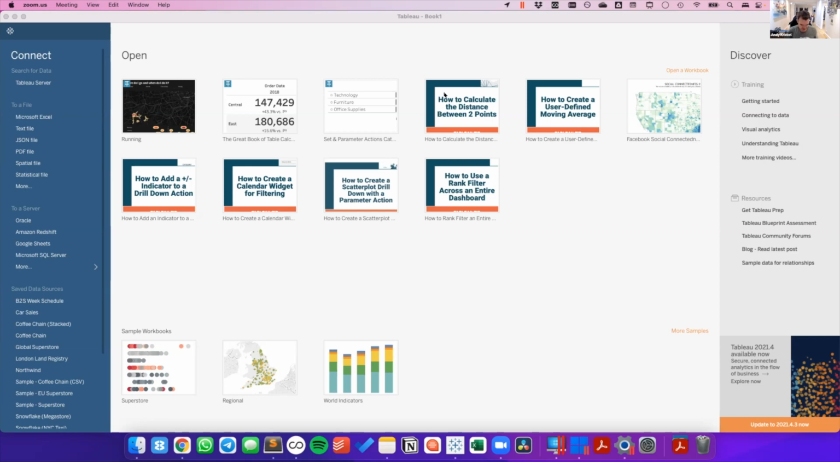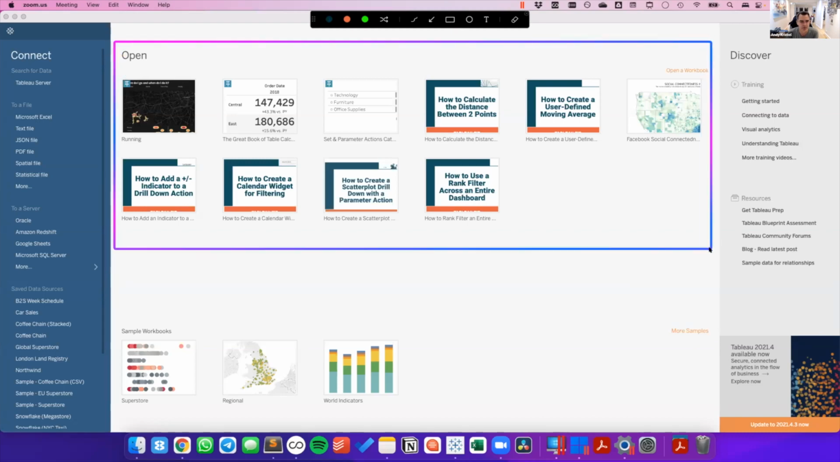The middle section here, you can think of as your favorites or your most recent workbooks. You'll see there's some of mine that have pins on them. Those are ones that are going to stay in this list. The rest of them will cycle out as you build more workbooks. The most recent one I've done that's not pinned is this first one here, the fourth one over across the top.